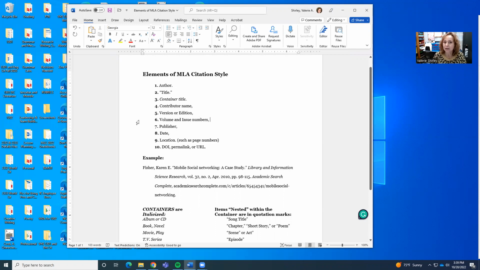In MLA formatting, they address these 10 items in this order. And this is the way that they show up on a Works Cited page in this order. So first it would be the author, then the title, then the container title, contributor, version or edition, and so on until you get to a URL link or a DOI link if you have that. Maybe it's a print piece, so you won't have that at all. So you can see that there are 10 things that you try very hard to get, but sometimes you just can't get them.